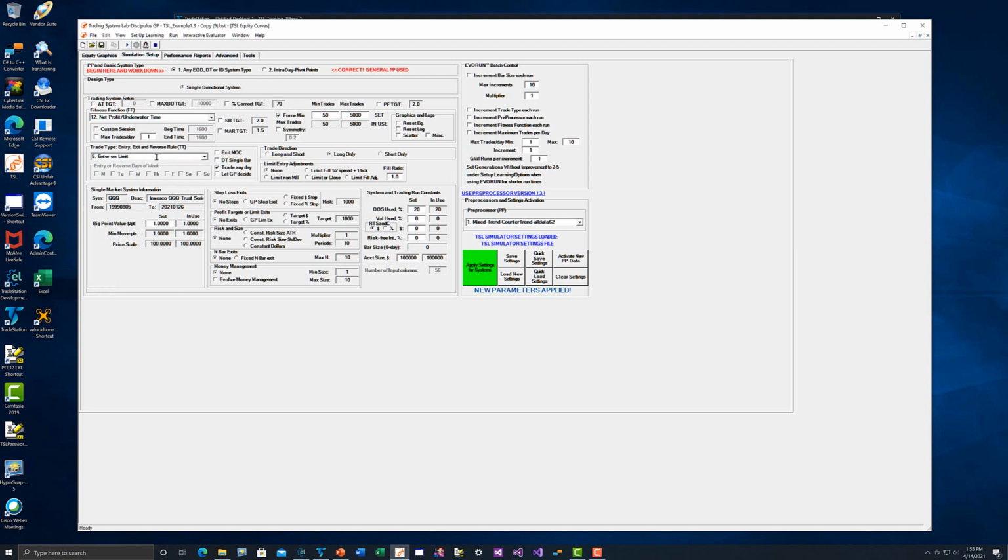So when you set up this GUI, start at the upper left and work your way down to the lower right. So we are using fitness function 12. We are entering on a limit. We are going long only. We are going to use no stops, no exits, but we are going to use constant dollars.